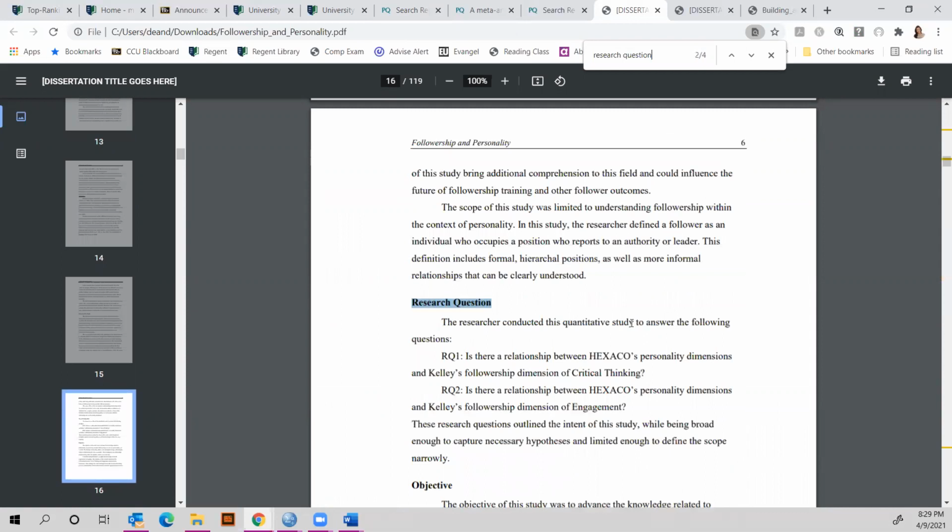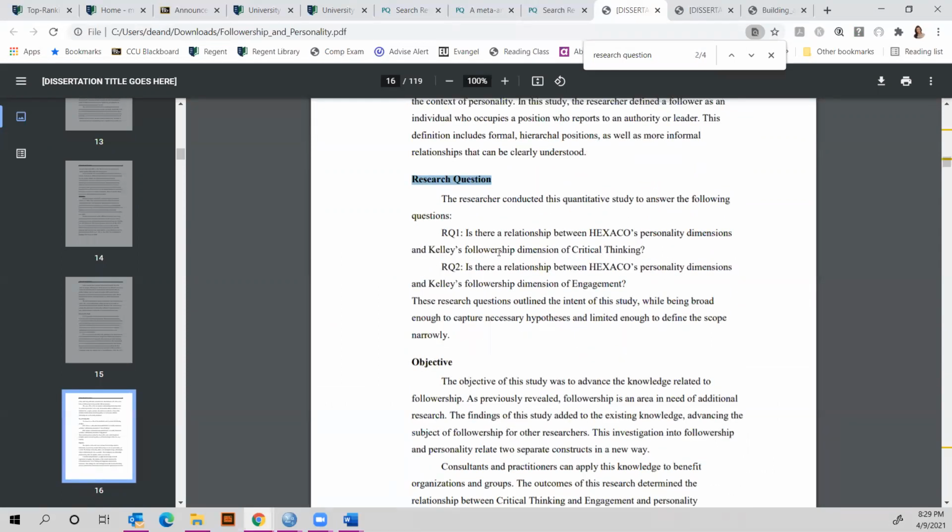Okay, so they put the research questions separate from the hypotheses. So you'll see that this happens different ways. But the research question here is, is there a relationship between Hexaco's personality dimensions and Kelly's followership dimension of critical thinking? So they're not giving you a statement, it is a question. And it's specific to these 2 items, this Hexaco personality dimension and the Kelly followership dimension of critical thinking. They're just curious, is there a relationship?